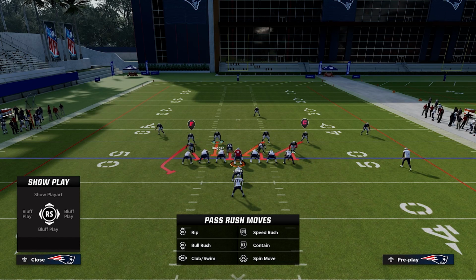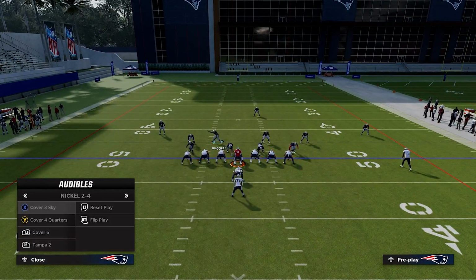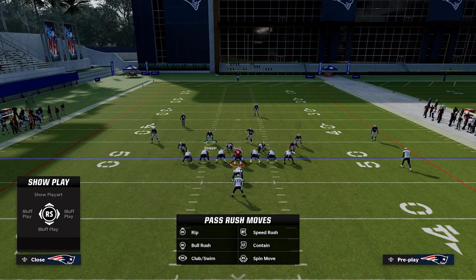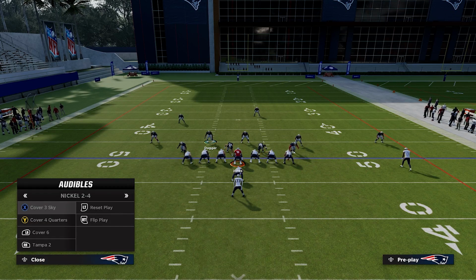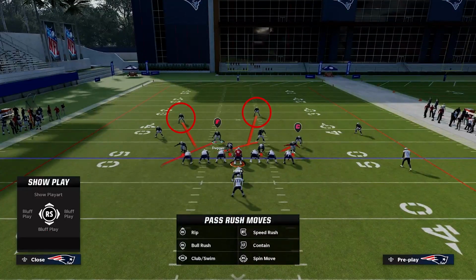Okay, so this is a cover 3 we're looking at here, and you can see that our slot corner is one force if we're looking left, and then our safety rotates down for the other force to the opposite direction. Okay, if we audible to a Tampa 2, you'll notice that now our outside corner is our force defender. Okay, so this is a run to the left. If we do a run to the right, our right of screen outside corner is now our force defender. Okay, and same thing with a cover 4. If we adjust to that, both of our safeties are now going to be in the run fits.